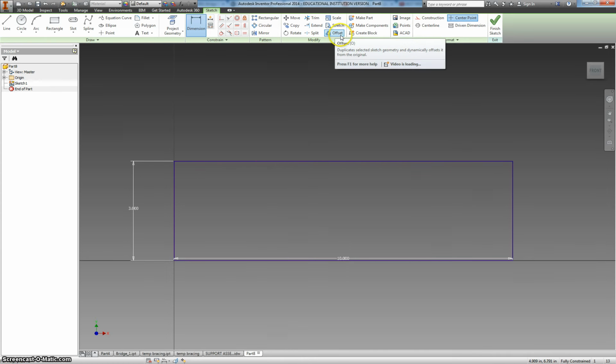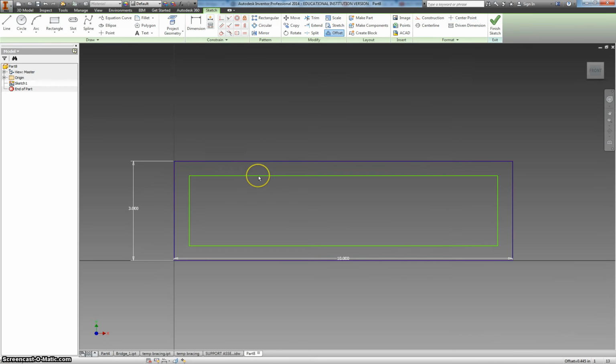It's called offset, and that command's right up here. If you click on this, since this is a closed shape right now, whenever I select one of these lines and click and drag this way, you can see it'll offset inward. I could also offset outward, but we've already established that my bridge is 10 inches long, so I want to only go inward.